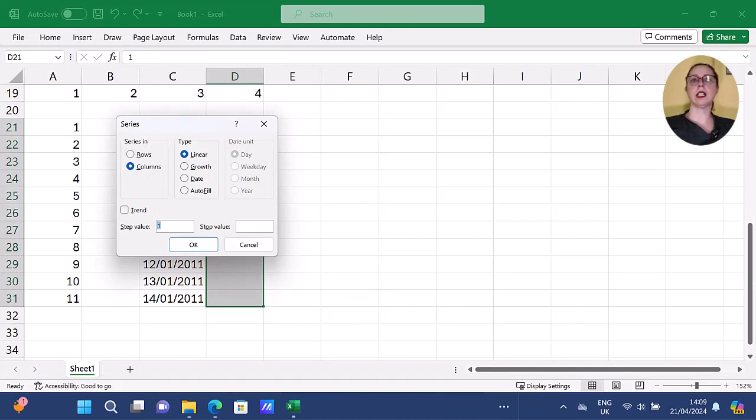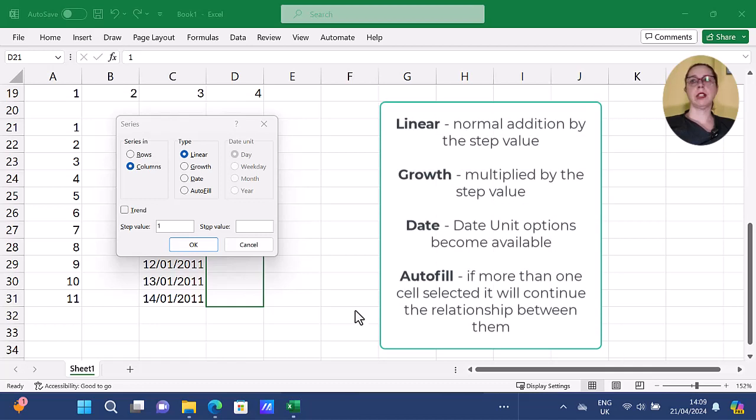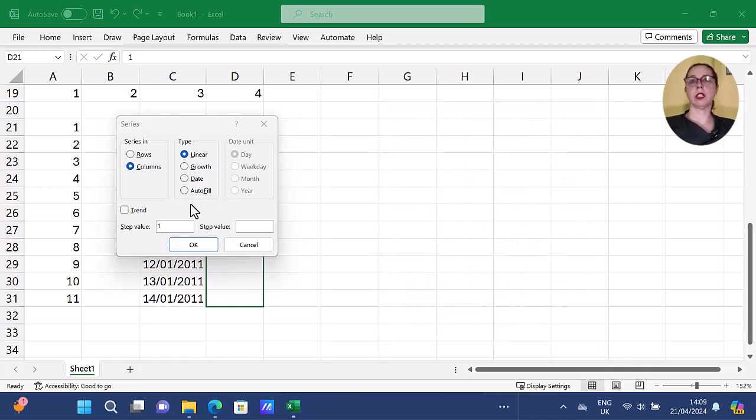You can see it says rows or columns. It knows that I want to go downwards, so it's selected that for me. The type is linear. I could do a trend, but I'm not going to. Step value, this is the increment. How far do you want it to go? I'm going to put a 2 in, and a stop value.